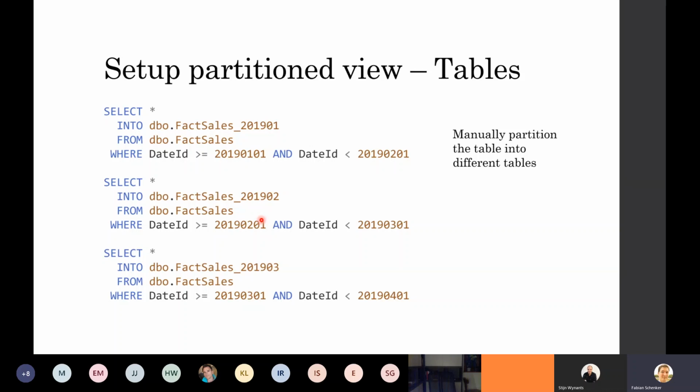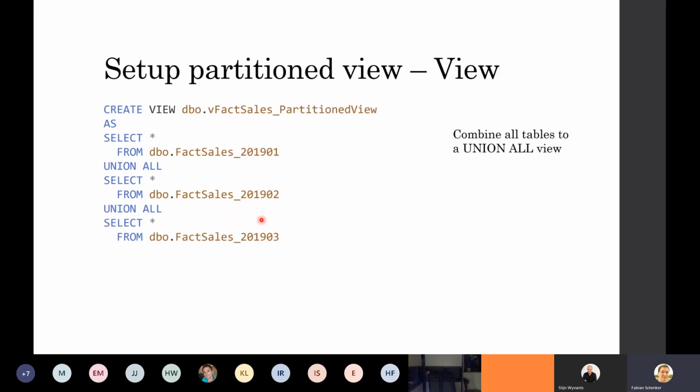Setting up partition views is actually quite easy. First, I need to manually partition the table into different tables. So I just specify select into with the boundaries date ID bigger or equal to, and so on. So here I have 3 months of data, so I'll just create 3 tables. Normally you would have much more, but for the demo purposes, I already had enough data, so that's more than enough. And then we go ahead and create the view, which we call here fact sales partitioned view, and combine them using union all.